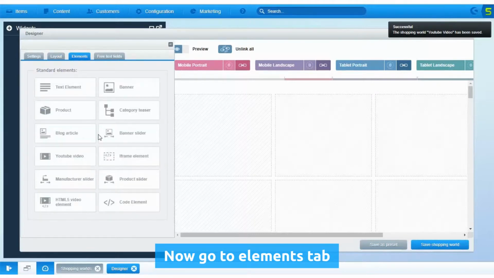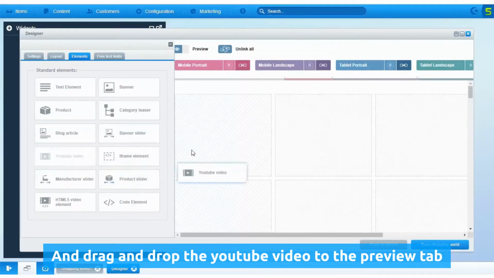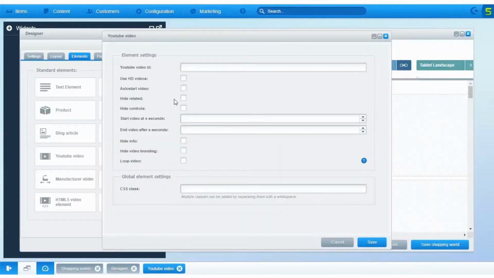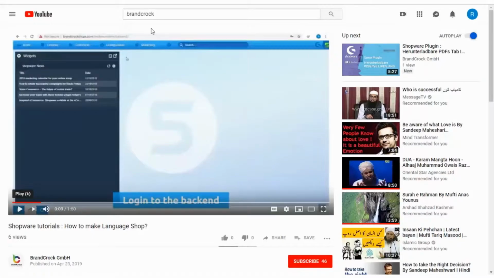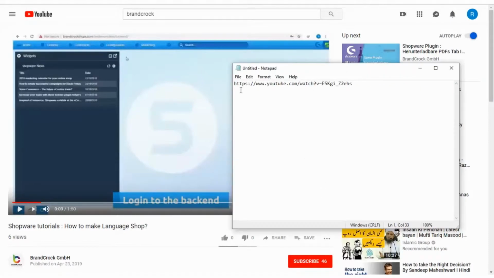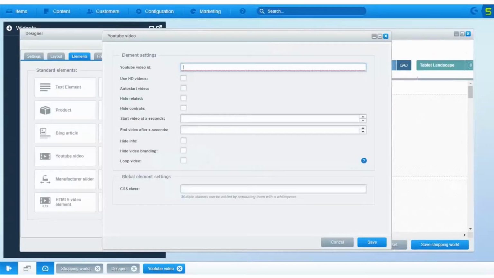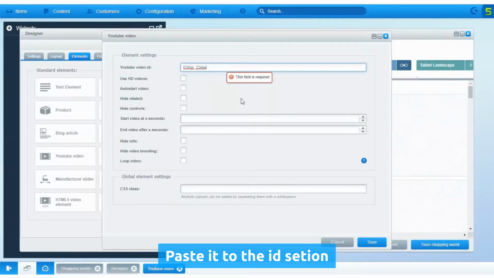Now go to Elements tab, and drag and drop the YouTube video to the Preview tab. Click on Edit. Go to YouTube video URL and copy the ID. Paste it to the ID section.